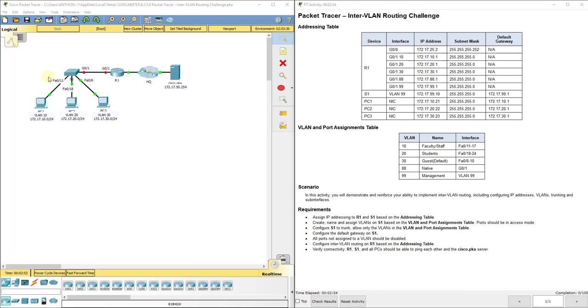Now, the way the traffic flows, PC 1, 2, and 3 eventually will all have to flow across this one line going from switch 1 to R1. Now, because of that, we want to put this in trunking mode on the switch's end because, again, it has to carry multiple VLAN traffic.